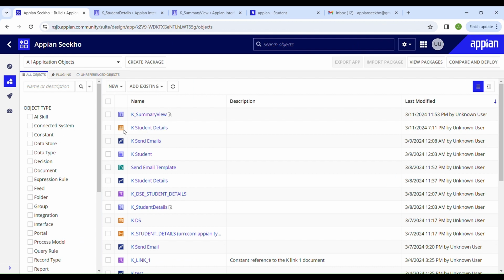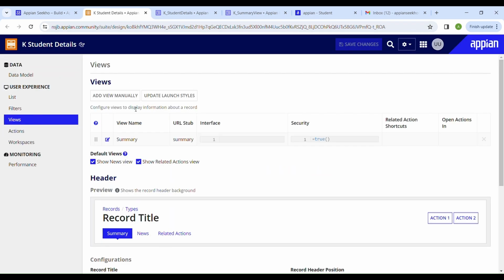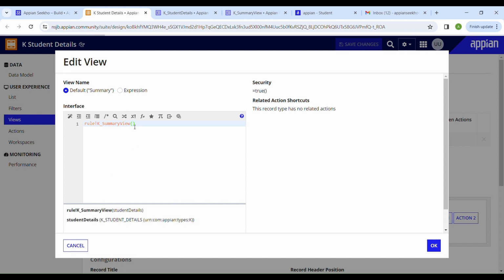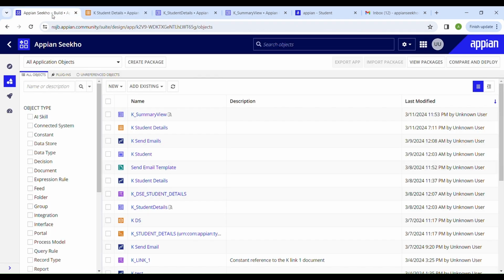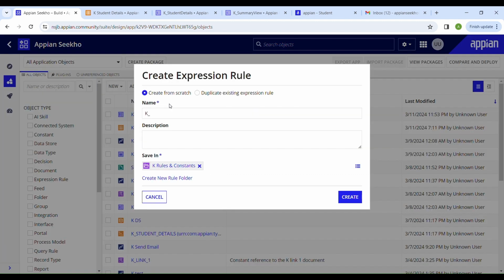I'll go back to my designer and open my record. Under views tab, you just have to add your interface. Here I have to call the same interface rule K summary view. Summary view, and I have one parameter in here which is of type CDT, student details. So I'll just create an expression rule to fetch the student details by student ID.